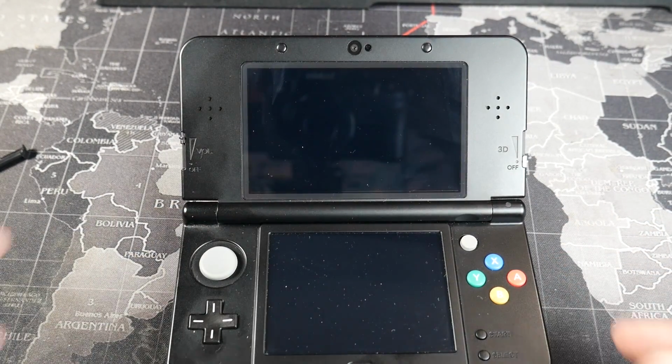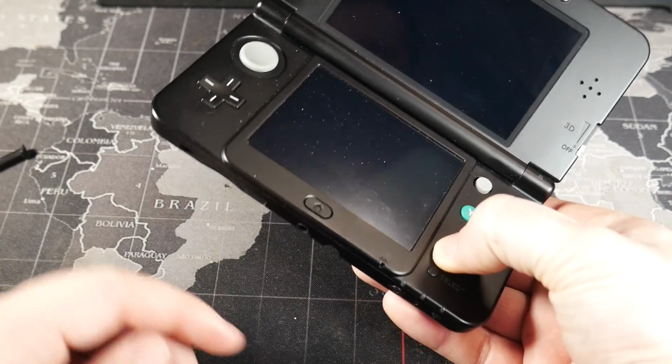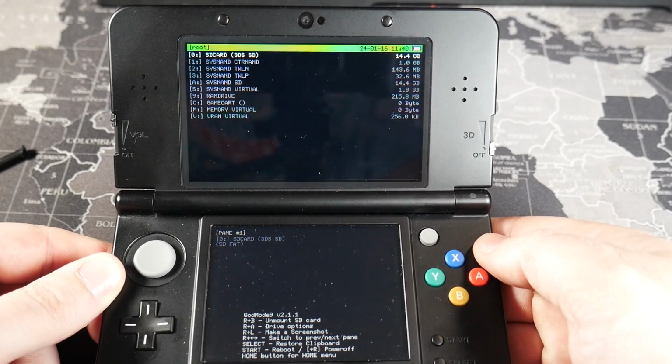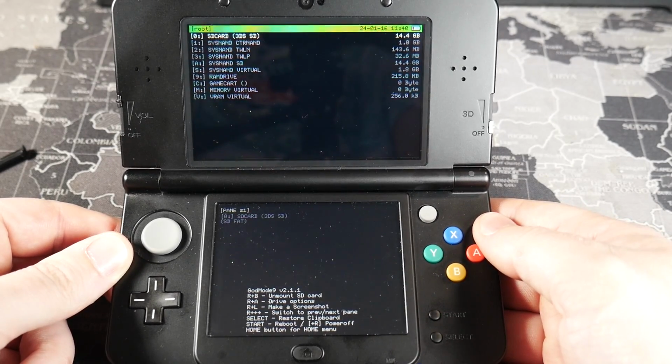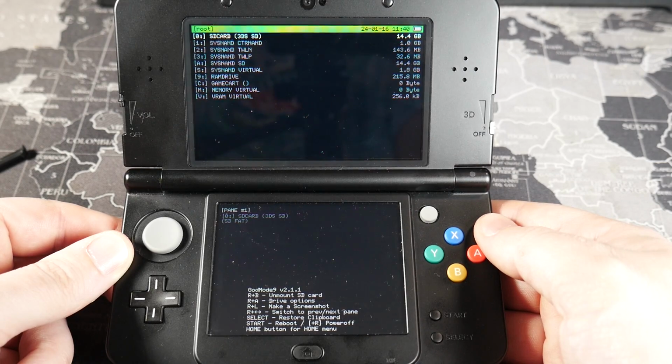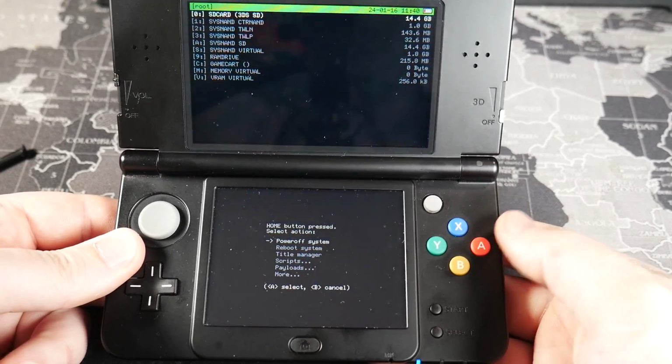Once it's completely off, we're going to hold the start button and tap the power button. This is going to boot us into God Mode 9. Now, if this is your first time in here, if you're prompted to create an essential file backup, go ahead and press A to do that. Or if you're prompted to fix your RTC date and time, go ahead and press A to do that as well. Looks like I'm good right now, so I'm going to press the home to bring up the action menu.